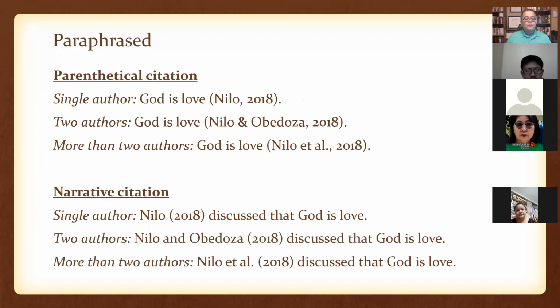Okay, let's start. There are 2 types of citations in your discussions. One is a parenthetical citation and one is a narrative citation. When we say parenthetical citation, the citation is within the parentheses. For example, Nilo, 2018. That's within the parentheses. For a single author, this is the format.